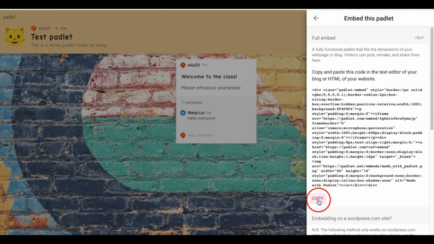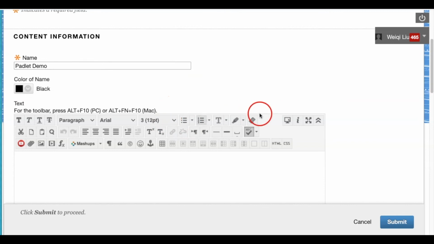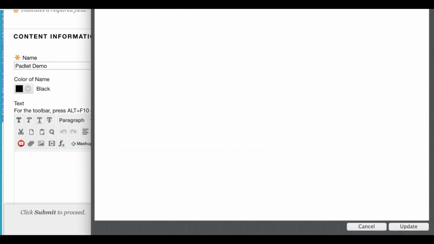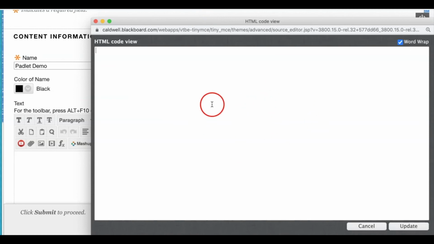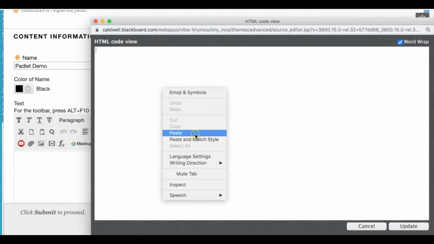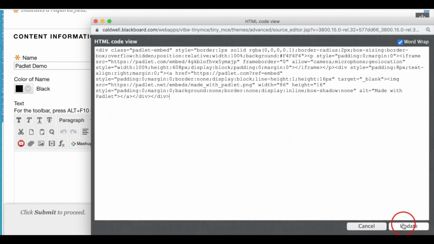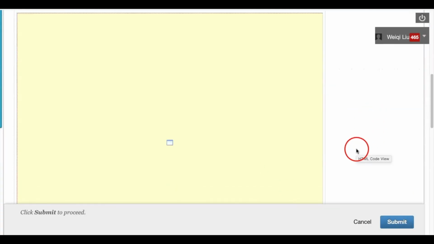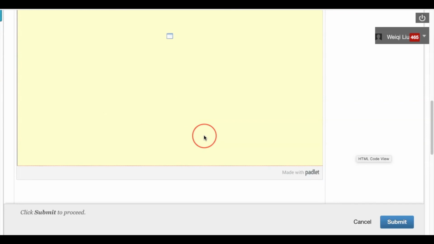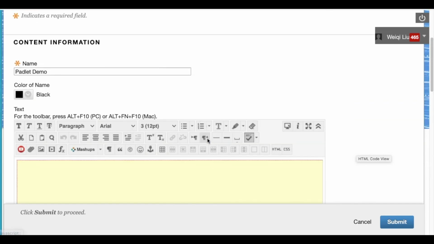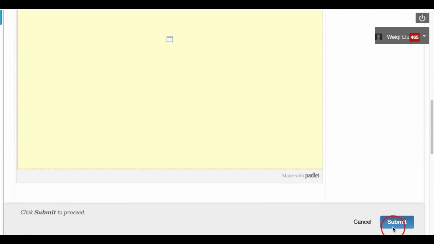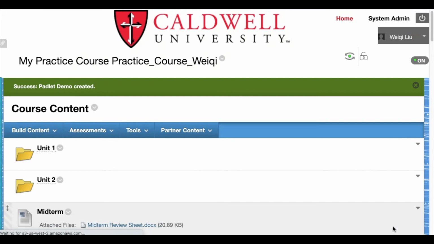You don't need to understand what those codes are and what they mean. You just need to click on this copy button, and then we go back to the Blackboard and we click on this HTML window again, and it should pop up this, and then we just need to paste, and that's it, and we update it. Now you will see a very big yellow box here without any content. That is normal, don't panic. After we submit it, you will see the Padlet coming out.